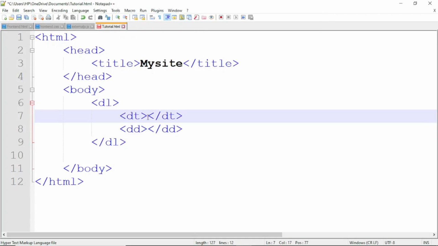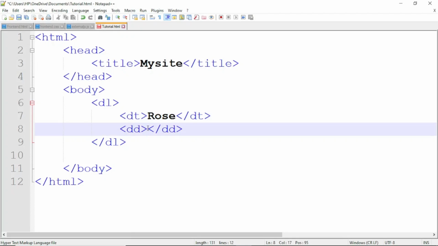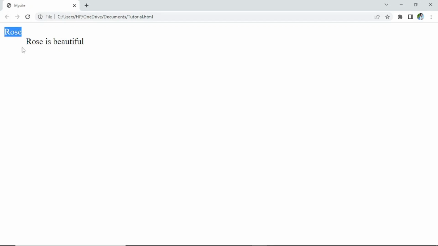Suppose here I am going to write rose, and in the definition I am going to write that rose is beautiful. So this is the description term and this is the description definition. That's all about lists. You have to practice all these things to become an expert in HTML.